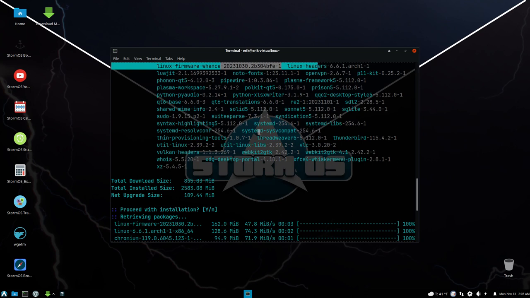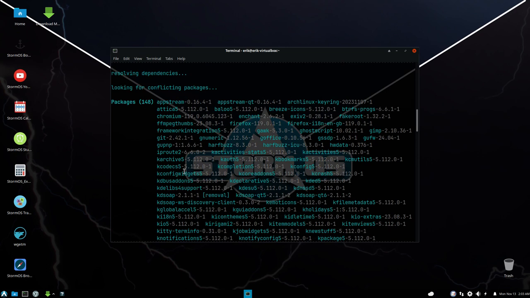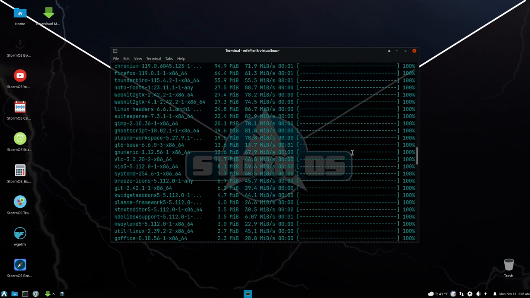And maybe the systemd is here. Yep, that's there as well. So it makes it necessary to reboot and have a look. And certainly all the KDE stuff needs to be updated. And another Arch Linux keyring is there.